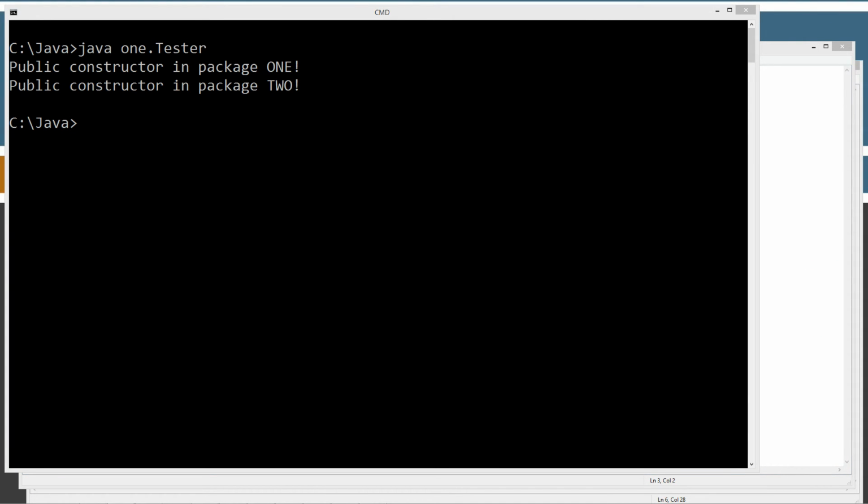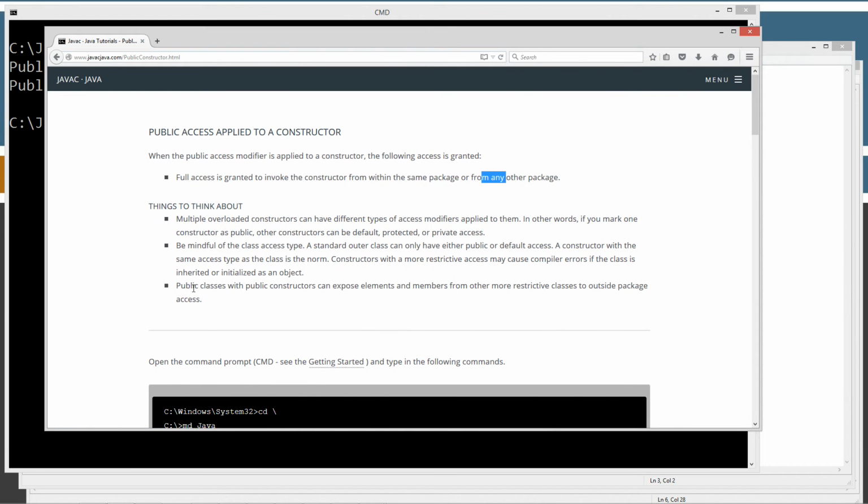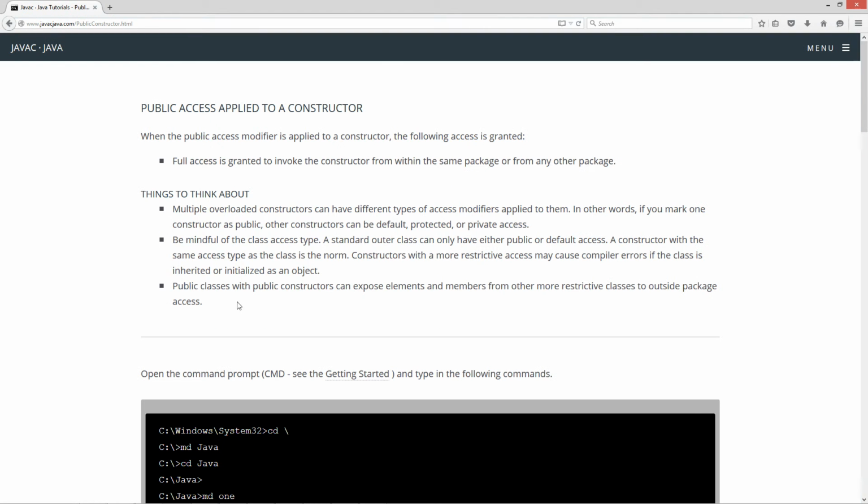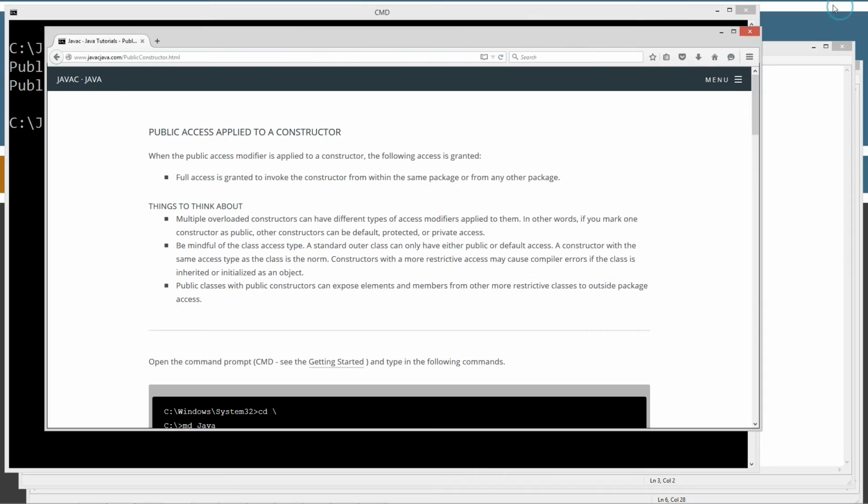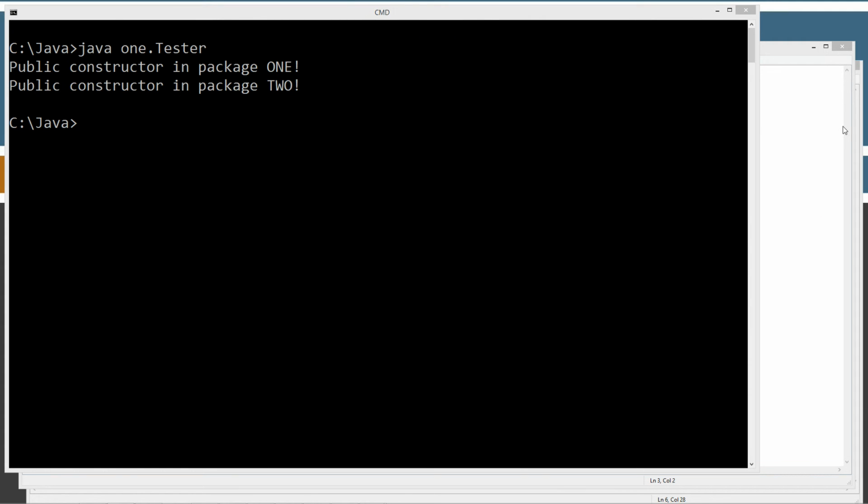One of the things I wanted to actually talk about was this last one. I'm going to demonstrate this. Public classes with public constructors can expose elements and members from other more restrictive classes to outside package access. Let's just give an example of that here.